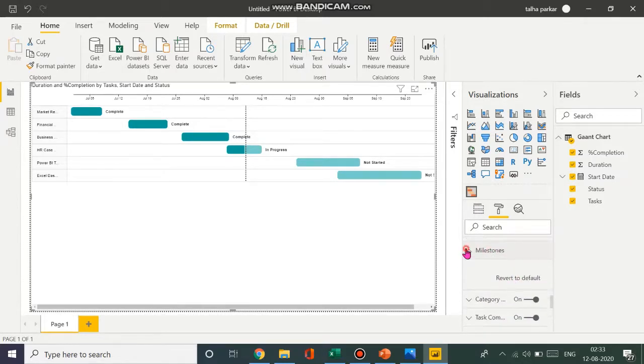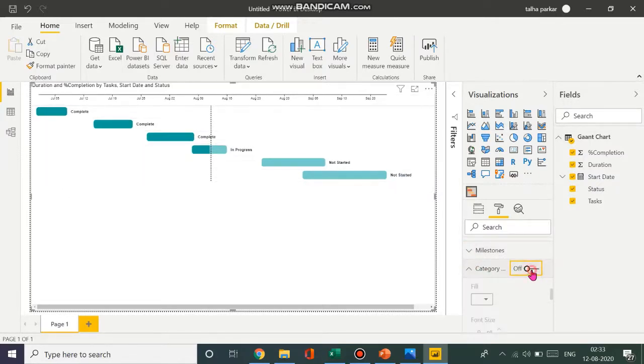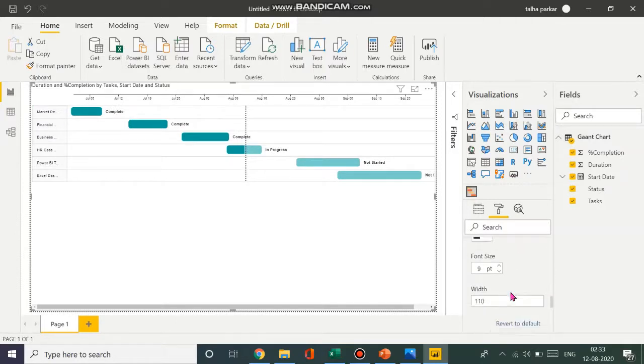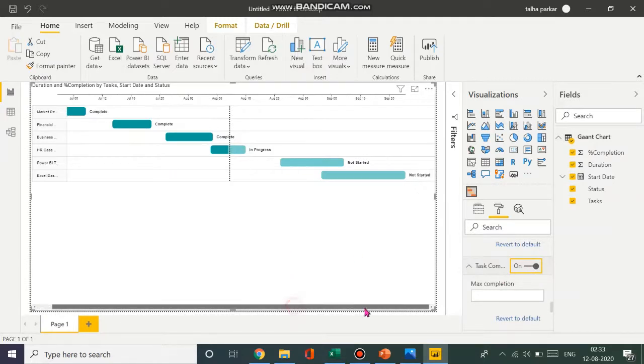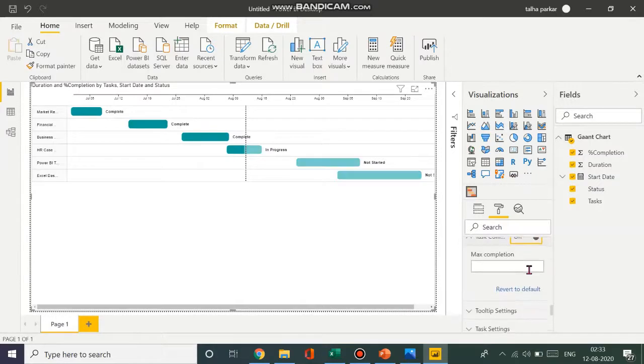You could work on the milestones. I have not added any, hence you don't see any. You could turn off the category so you don't see any, but that's not viable because you need to see what task you are working on. Along with that, the task completion, you could turn that off. If you turn that off, all the tasks will be completed. So you don't need to physically change your data before submitting this dashboard. If you've completed all the tasks according to the set deadlines, you could just come here, turn this off, so that you can see that all the tasks have been completed. So let's keep that on.